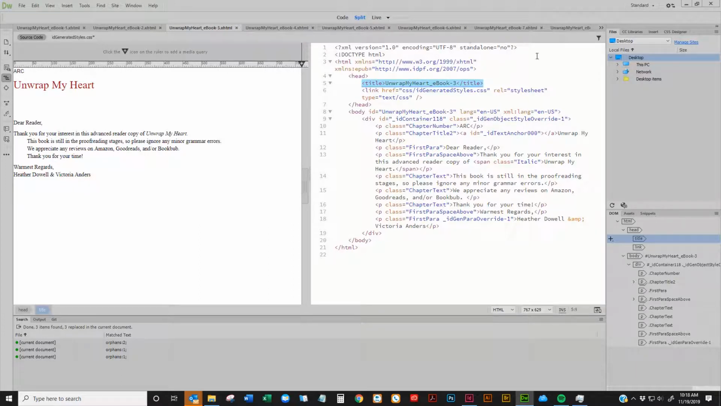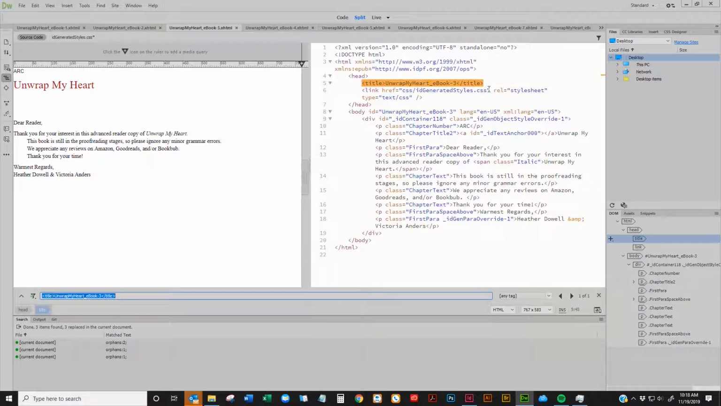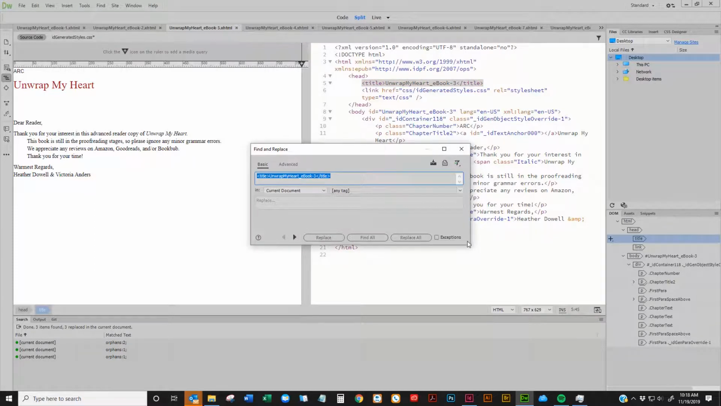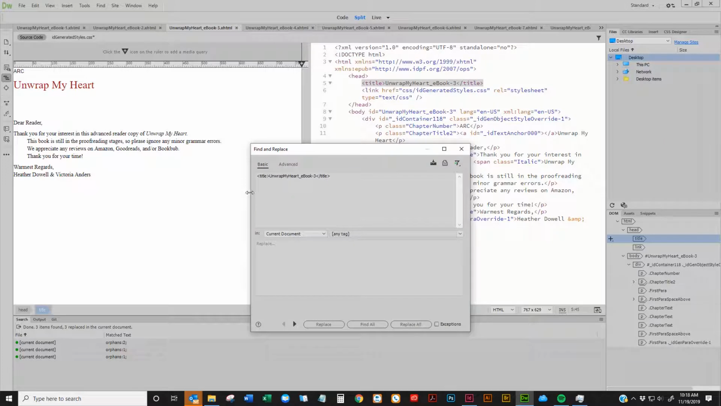So I'm actually going to update this line across my whole entire ebook. To do that, we're going to just copy this line. We're going to hit Shift Control F to bring up the find field. And so it's going to find this, and we want to replace it with just Unwrap My Heart. Okay, now because we want to find this throughout the entire document, and sometimes only this page has 3, some of the other ones it'll be 4, 5, 6, or 7.